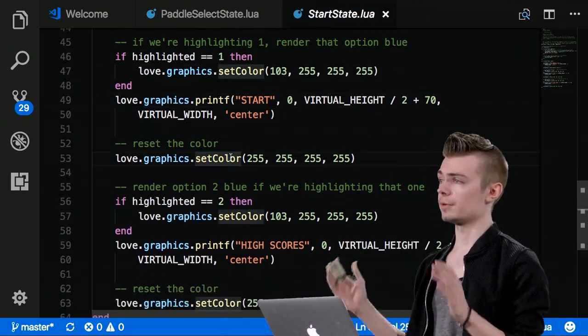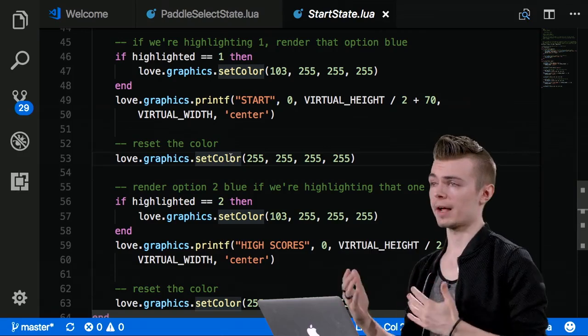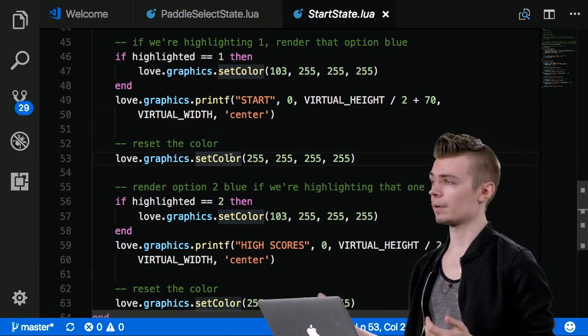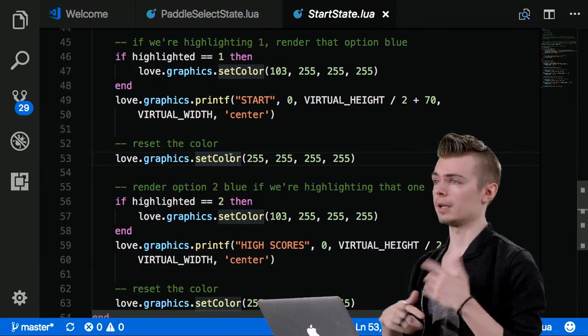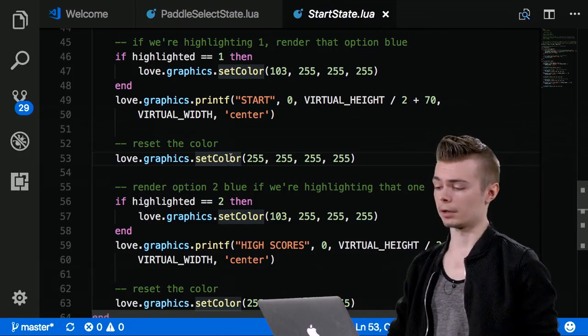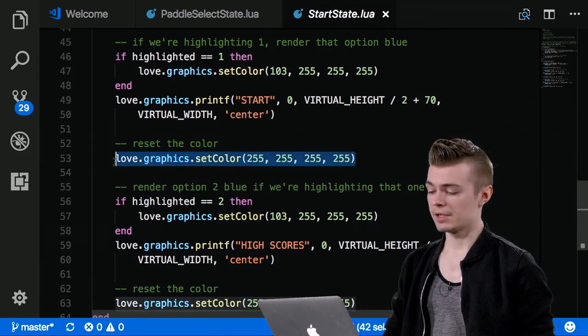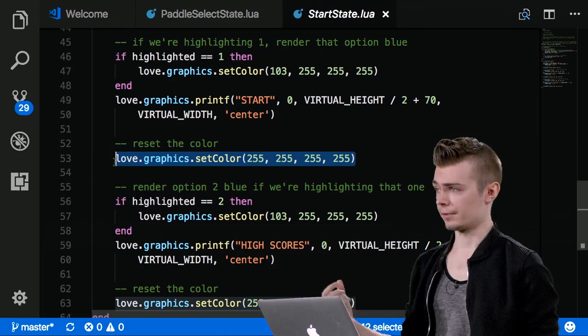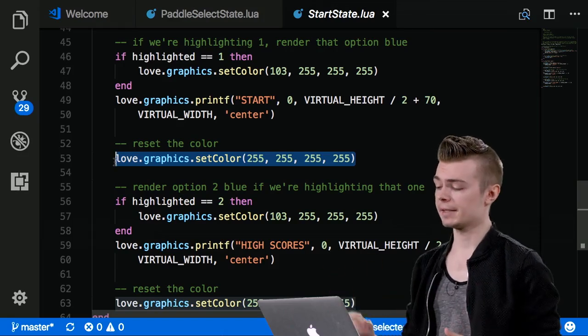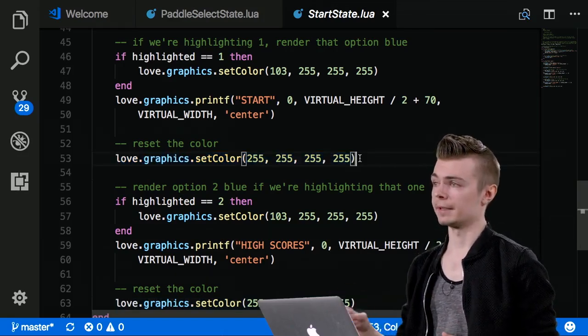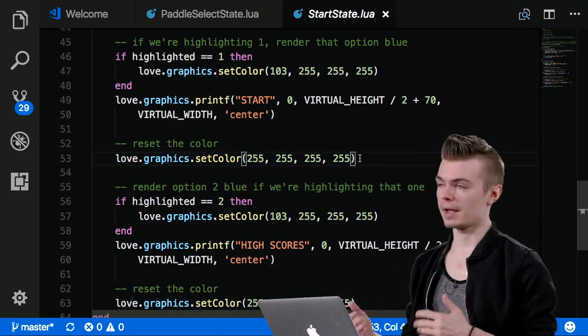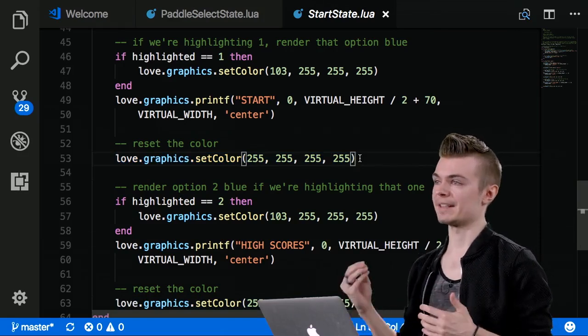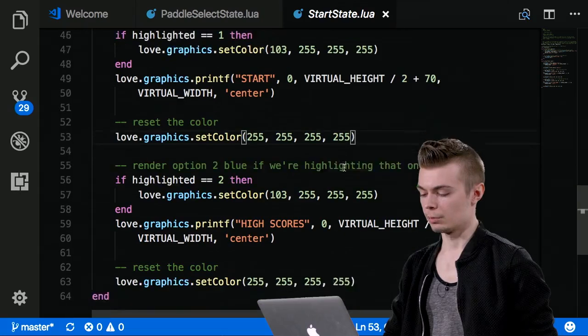Because recall, Love2D is a sort of state machine in its own right, where if you set the color to something, whatever you draw and render after that, be it images or text, will adopt that color. So having everything be 255, 255, 255, 255, which is pure white, completely opaque, has the effect of drawing everything completely opaque. But if you don't do that, your images or whatnot that you draw afterwards will be tinted or transparent, which you most of the time don't want.